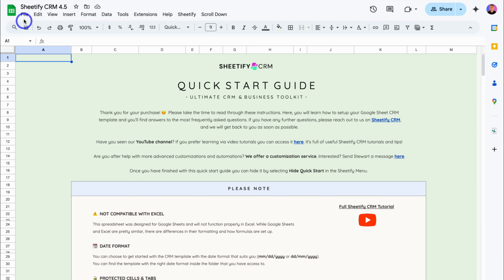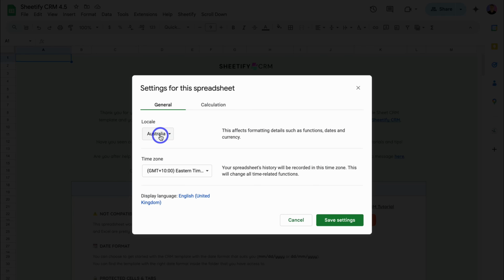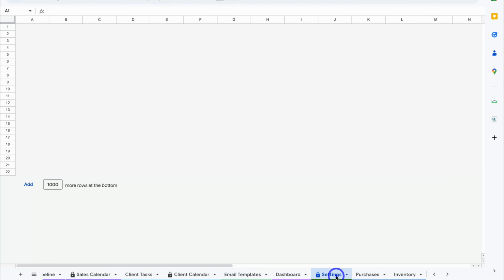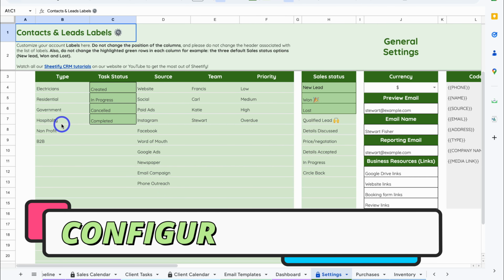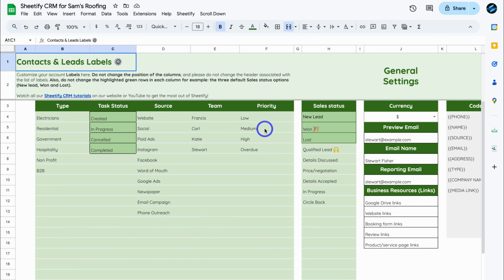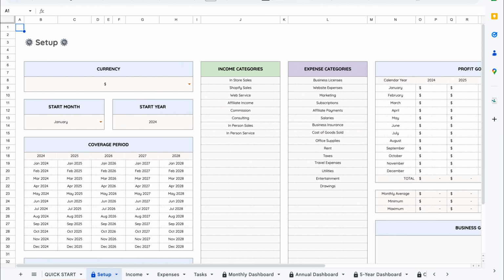Also, make sure you navigate up to File, then come down to Settings, then simply change your locale to the correct country, as well as the time zone, and then click on Save and Reload. Inside the Google Sheets CRM, the next thing that you want to do is navigate across to Settings and simply configure your settings by adding your own details in here. If you're using our Sheetify Bookkeeping Toolkit, then similar to our Sheetify CRM, all you need to do is head over to the Setup tab and configure your settings.